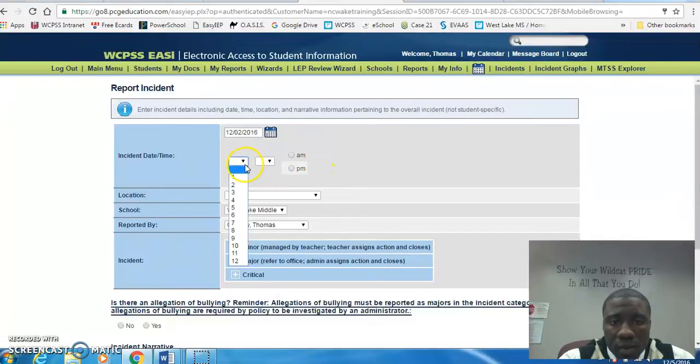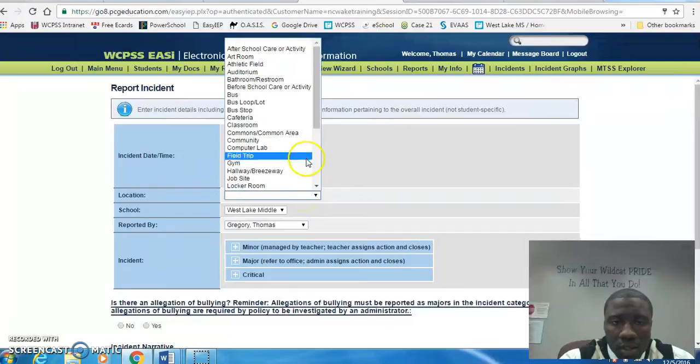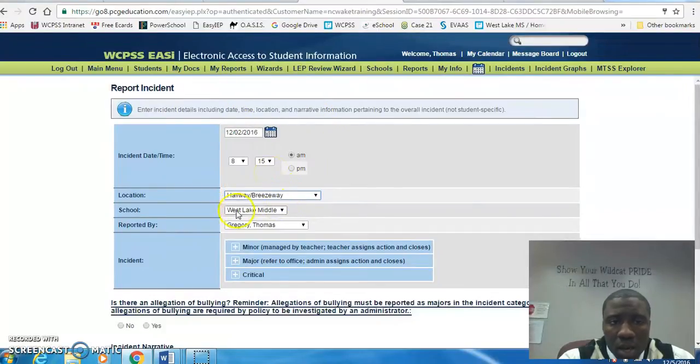And then we have to enter the time of the incident. When putting the minutes, the system only allows you to put it in 15-minute increments. So just select a time that is closest to the actual time of the incident. Then you go to the location of the incident. I'm going to say hallway for this training. It automatically defaults to Westlake.